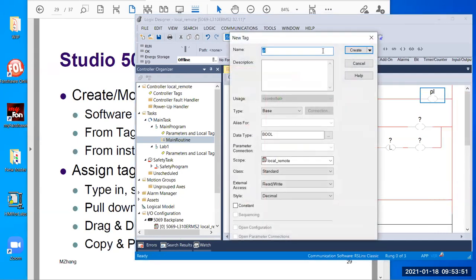Even the original RSLogic start page video suggests using this way, but I don't suggest it. This is not a very good way to do it, because you have to type in, then you have to right click. You have to do two steps. That's why it's not a very good way to do that.